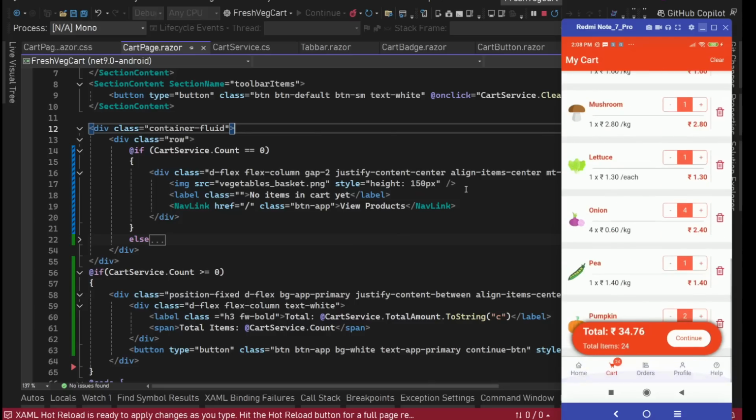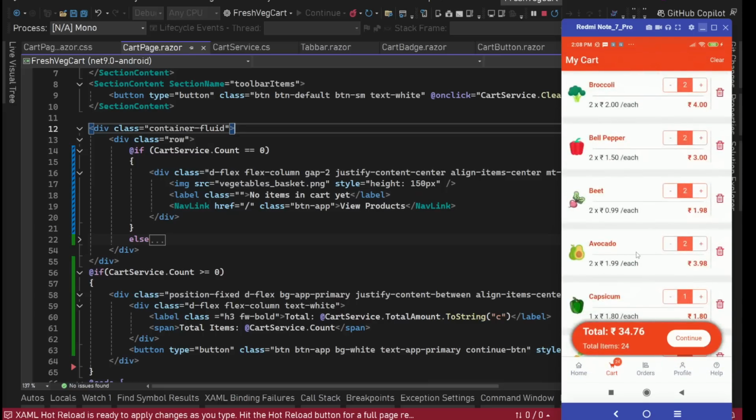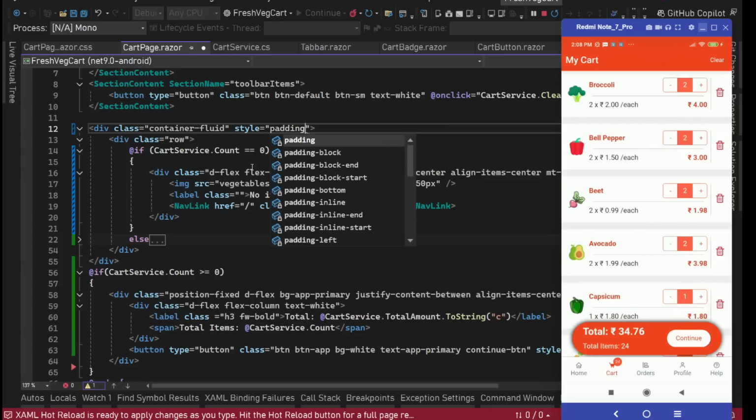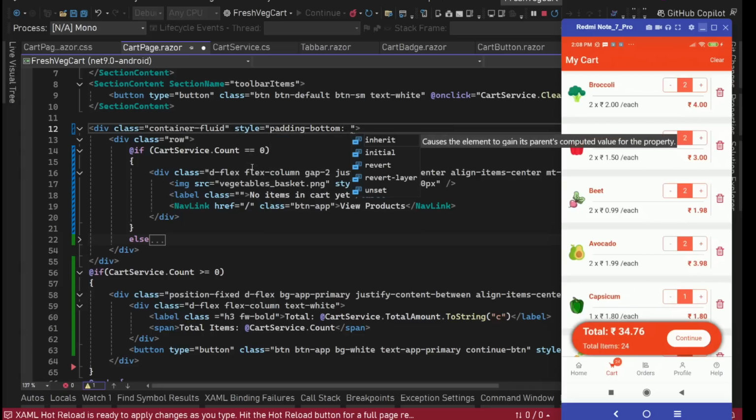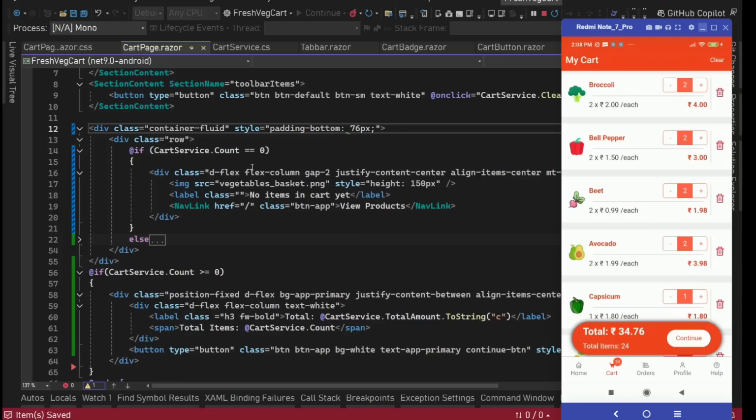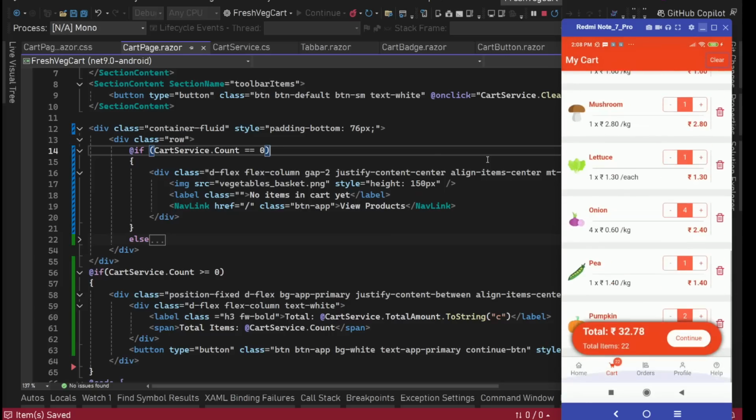We have continue button, we can scroll and we have this problem because we didn't add that padding on this container fluid. Let's quickly add that padding. Padding bottom, what was that? 76px, right? You can have it also in a CSS variable if you want to, and we are good with this. And with this, our cart page is almost ready. We can delete items, we can clear the items, and we are good.